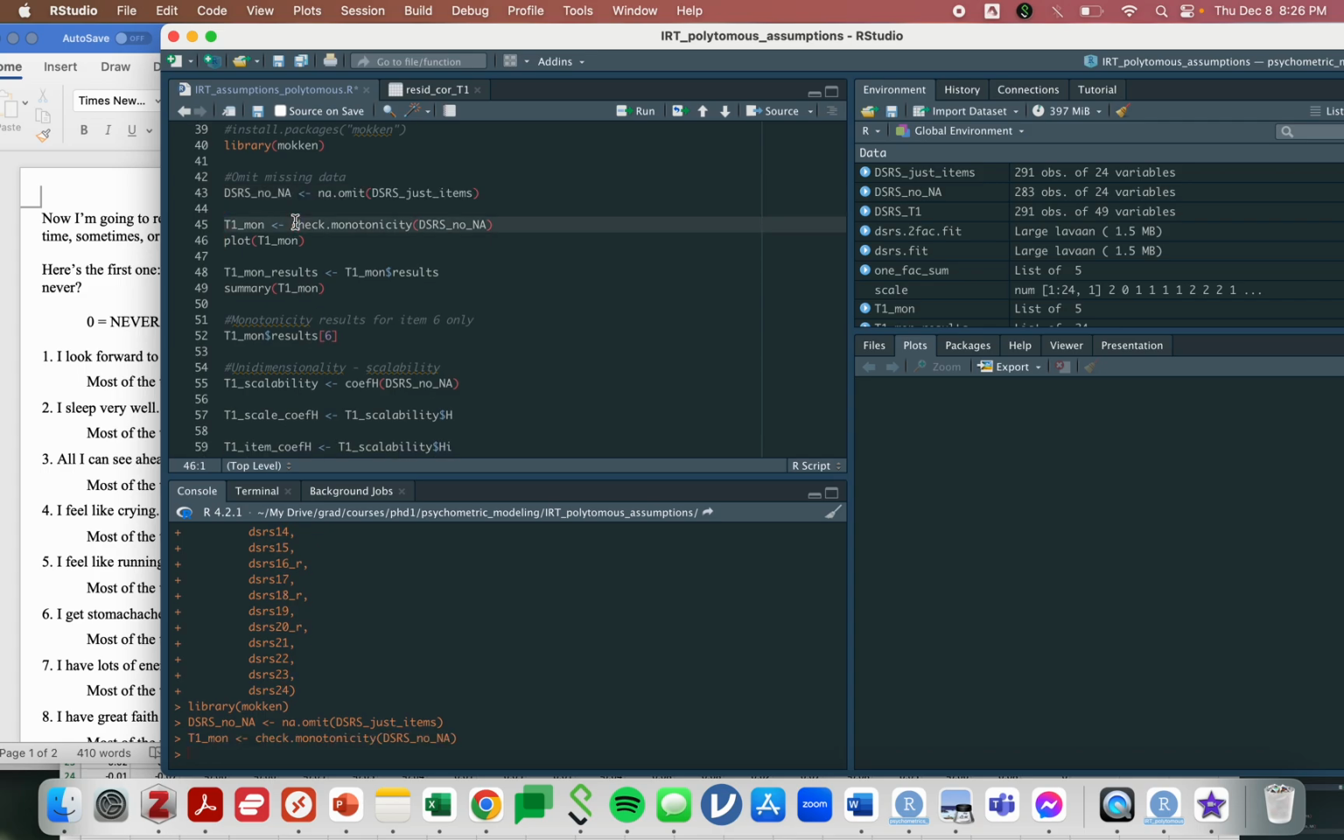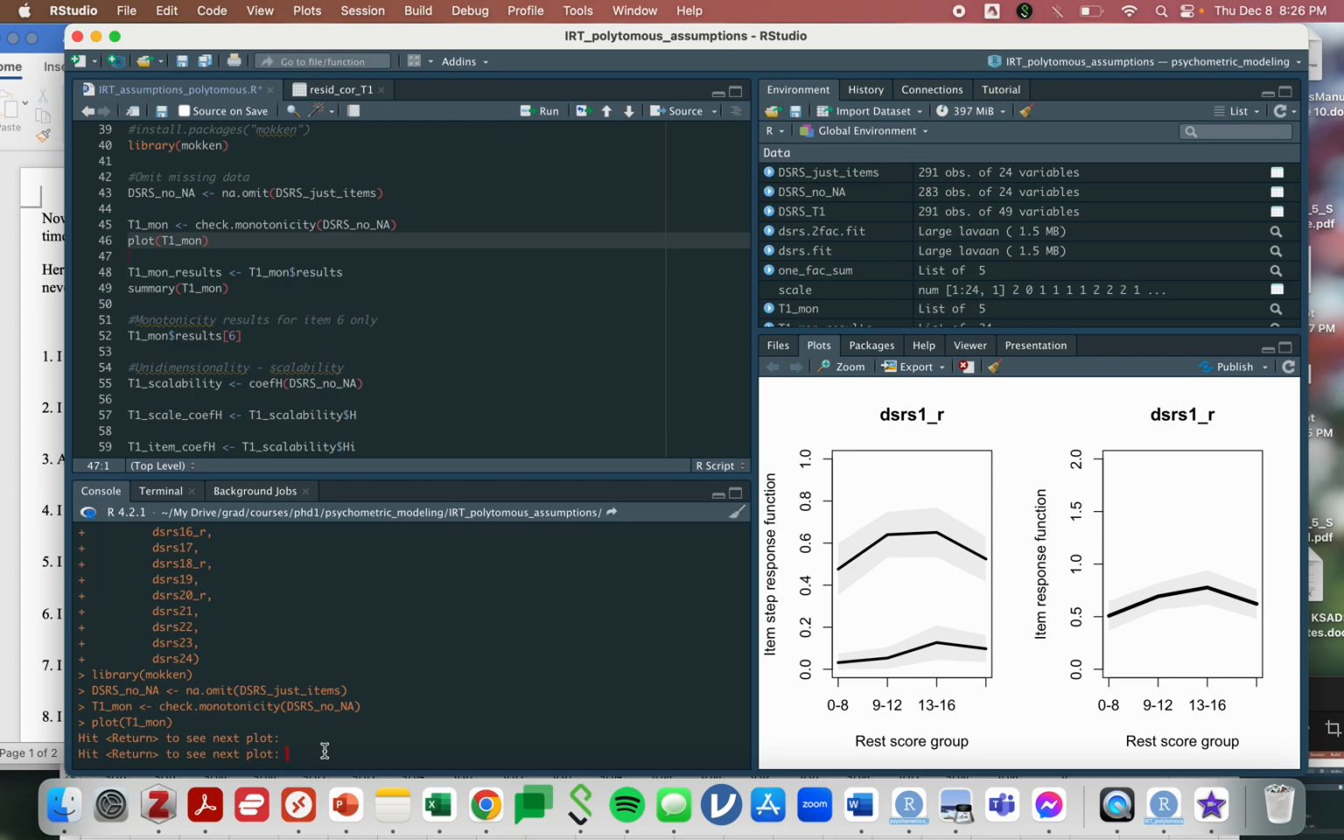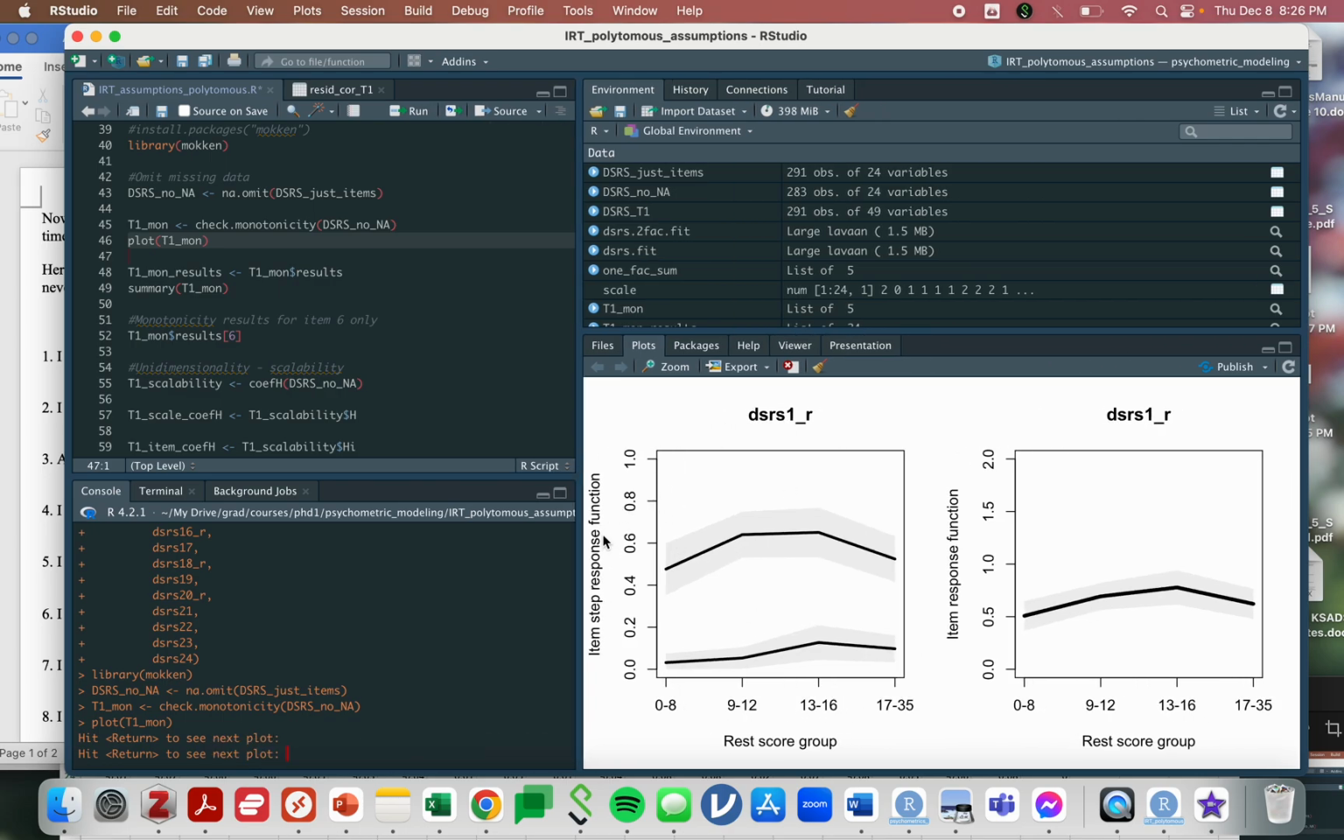And then to check monotonicity, I'll just run this quick function. And first, I'm actually going to look at the plots. How monotonicity is calculated in this function is with rest scores, which are a participant's total sum score for the whole scale minus their score on a particular item. So for each item, participants are divided into groups based on ranges of their rest scores, or rest score groups, and those are plotted on the x-axis here with the probability of endorsing the item plotted on the y-axis. The plot on the right visualizes the overall monotonicity of the item by visualizing average responses across rest score groups, and the probability of endorsement is increasing up until this third rest score group, and then it decreases slightly. This slight decrease would be a slight violation of monotonicity.